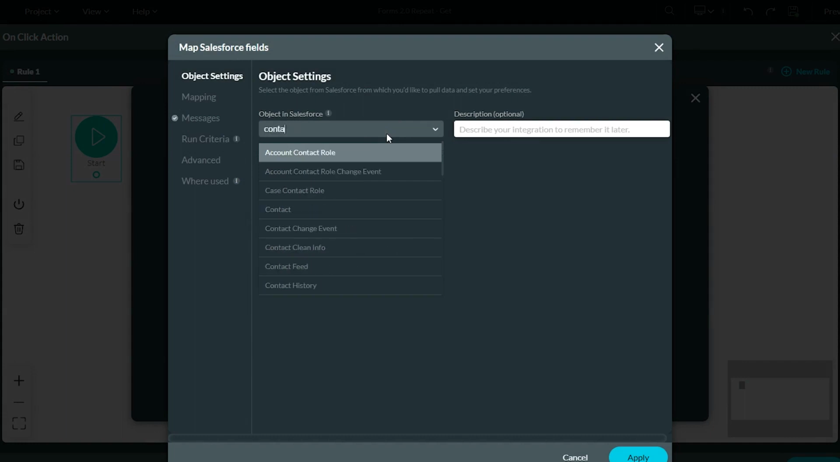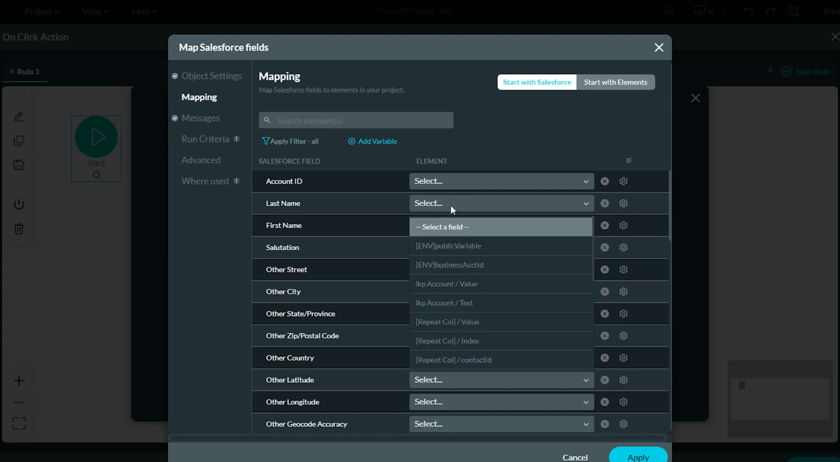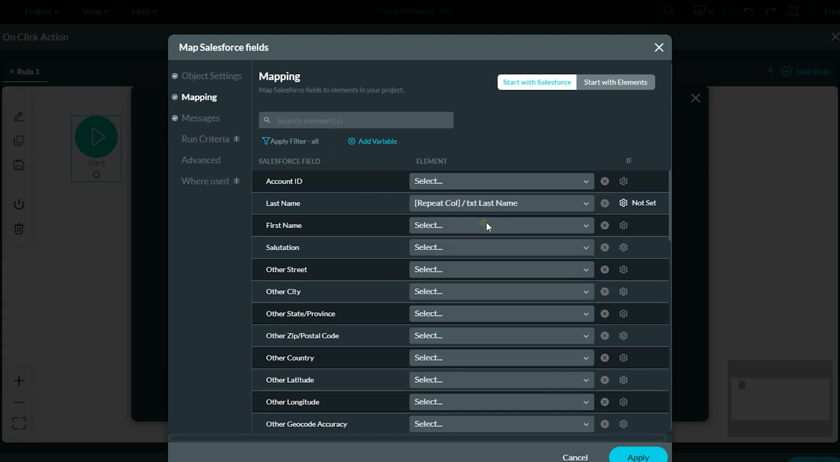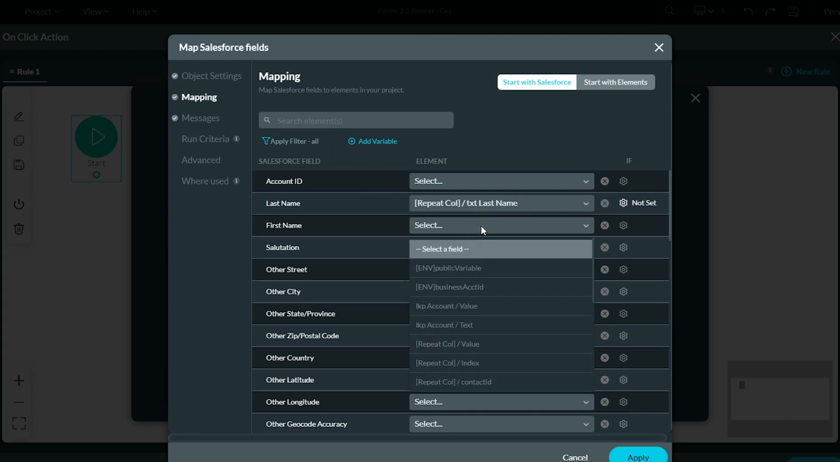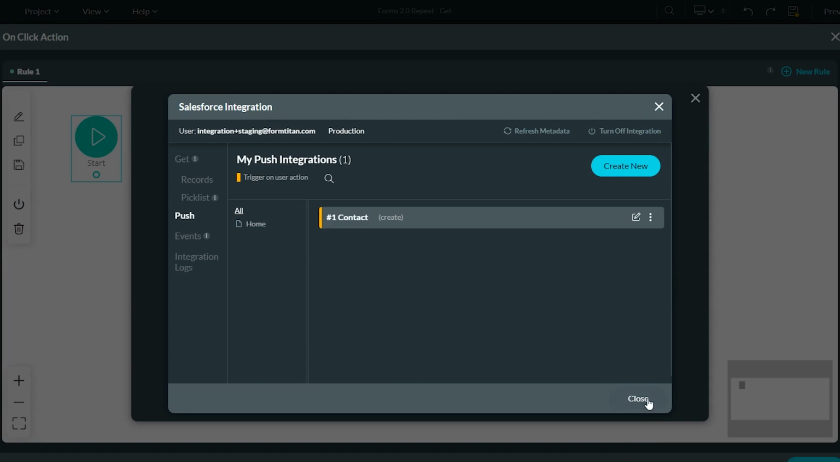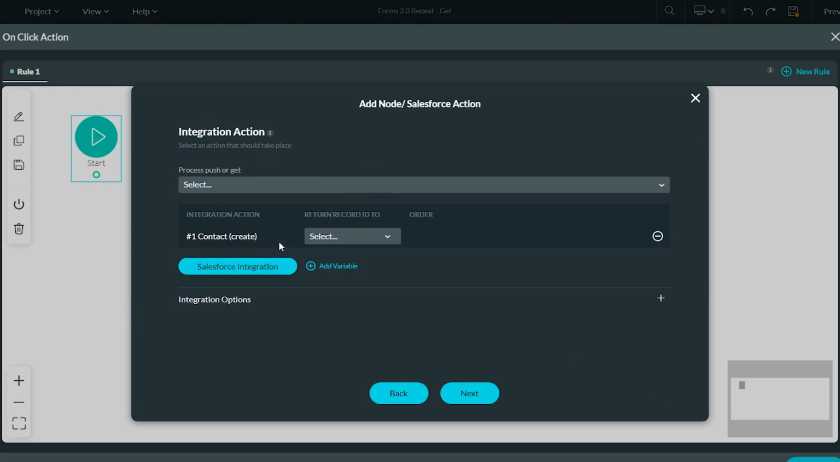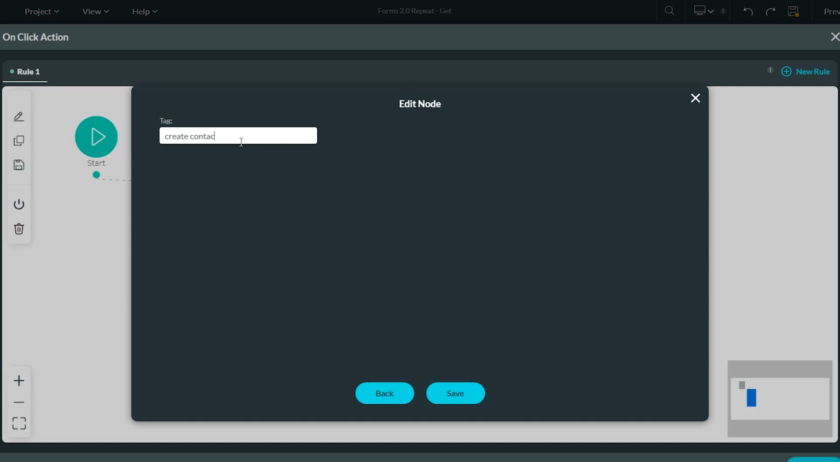My object is contact. Action is create. In our mapping, we want to map, what do we have there? I believe last name and first name. So we'll map Salesforce last name field to the repeat column last name, first name to first name. You see that it's indicated here which elements are part of the repeat strip or repeat column. We'll go ahead and apply this. Close here, and let's select that newly created contact push for this button action. I'll call it create contacts.